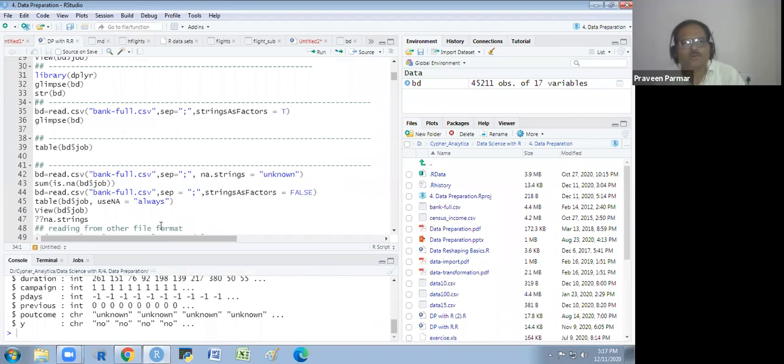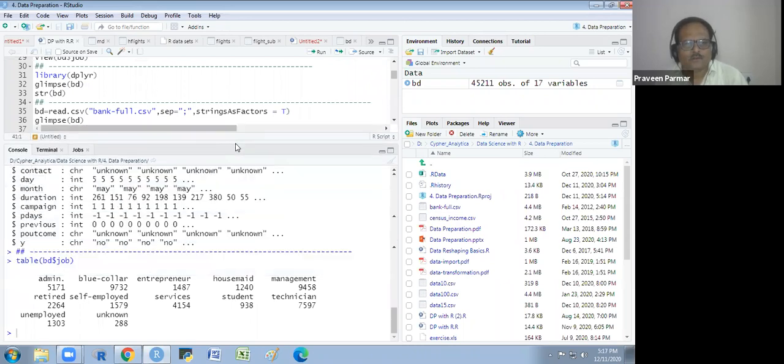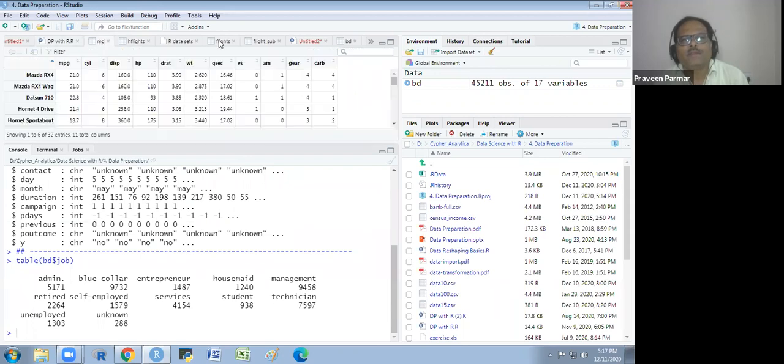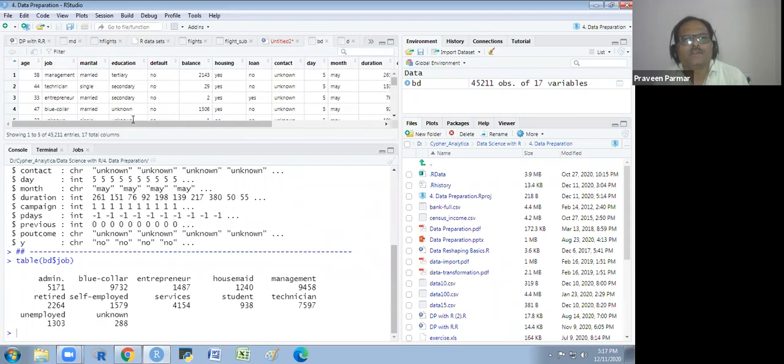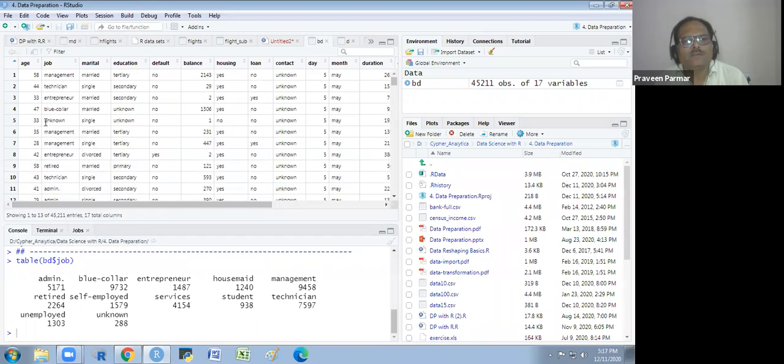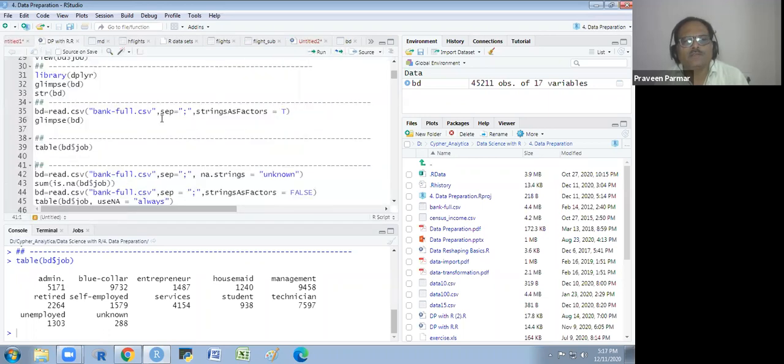Now let us see a few more things. When we read the file, I am showing you one column. Look here, there is a job column in this bank data set. In the job column, some values have a category written as unknown. Basically, it is not an unknown category. It is where the person has not filled in that information regarding the job. The person who did the data entry wrote unknown, but it is not unknown. It is a missing value.